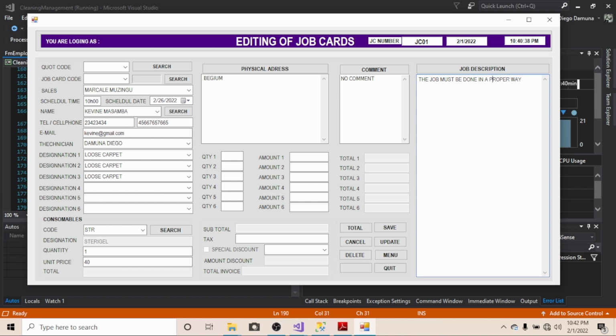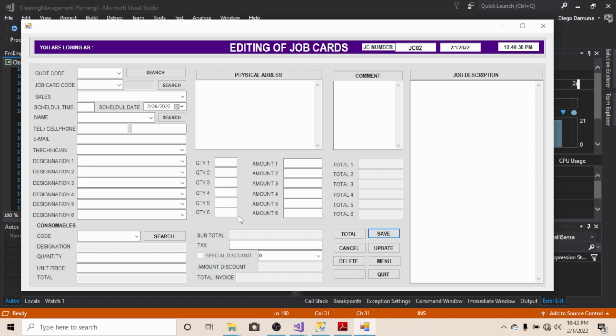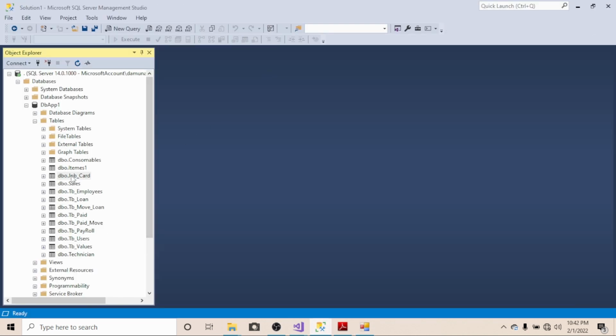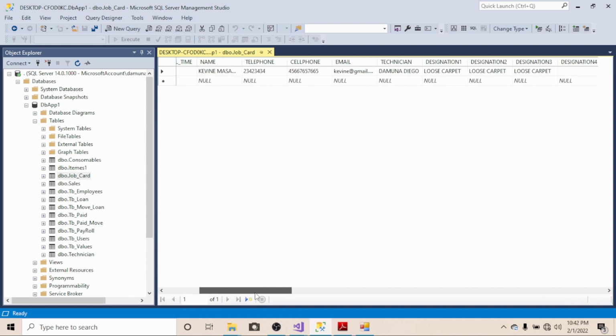So we have to try to click on save. As you can see, we have been able to save the data into our database because this zone here has been emptied. Let's check if we really managed to save the information that we just put here into our database. Let me close here, kind of refreshing it. The table is job card. I go to here. There we go. So we just created our first job card with all this information.